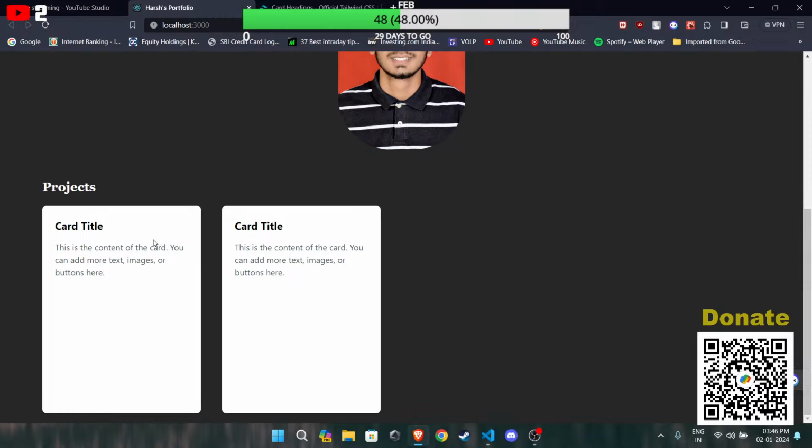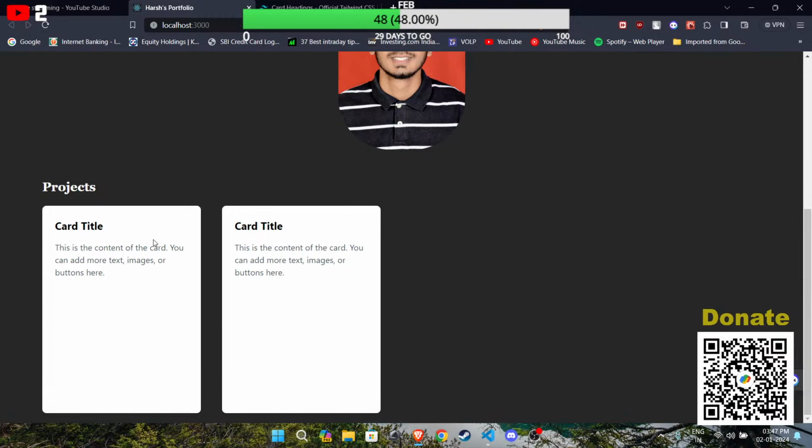Now in the card, what we're going to do is put some things in it, a description about the project, and a button which leads to the link where it should go. Basically route it. Routing will not take place today.